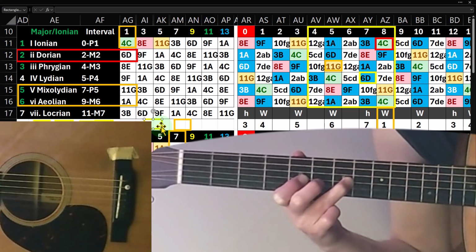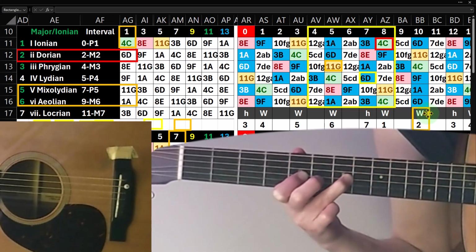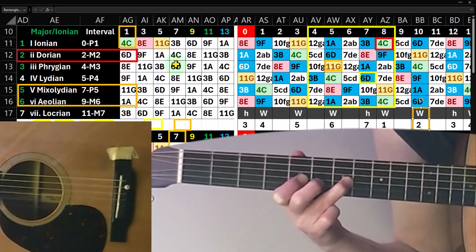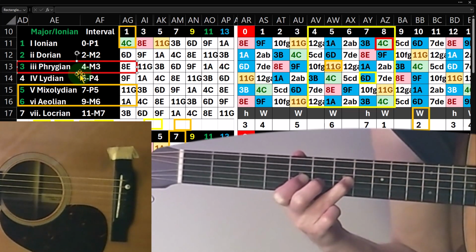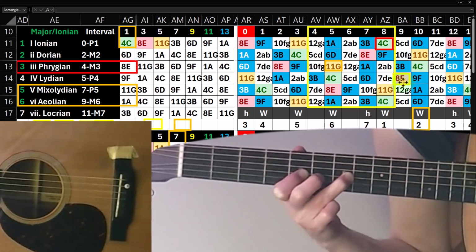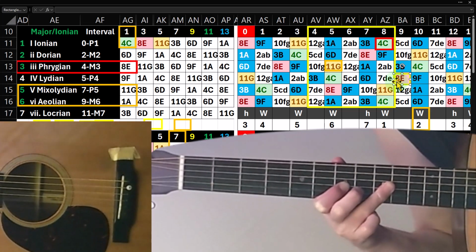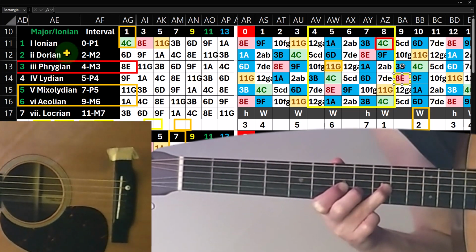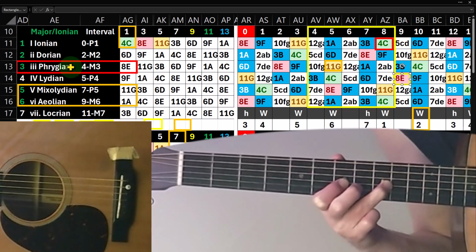So then let's go from the 2nd to the 3rd, which is going to be a whole step. 2nd to the 3rd is a whole step, going from the D to the E, whole step. Which is going from absolute mode number 2 to absolute mode number 3, going from the Dorian to the Phrygian. That will always be a whole step.